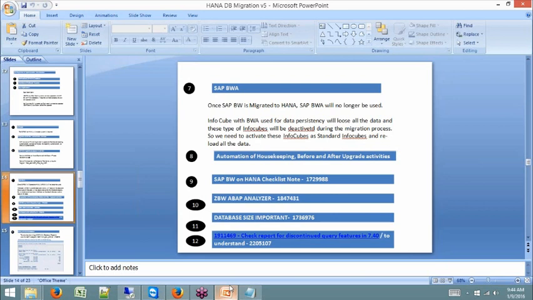So what SAP has done is they've given a note, and this note has a ready-made ABAP program delivered to you, and upon running that ABAP program it will show you the system readiness for migration.